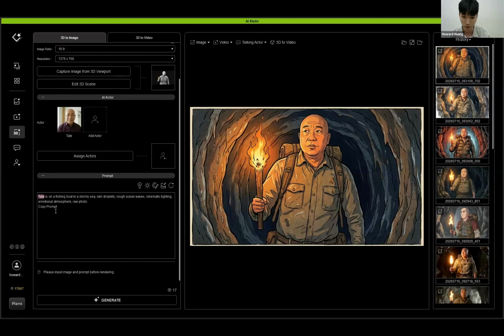Just copy it. So the yellow dummy is an anchor. Maybe he's holding an anchor and he wears a raincoat. All right, just generate and see the result.